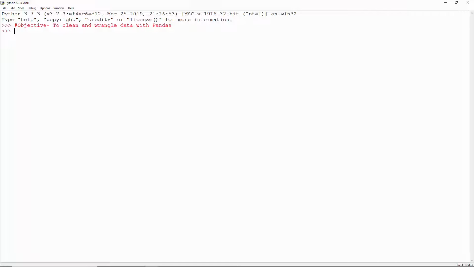Let's learn to clean and wrangle data to perform data manipulation and analysis using Pandas. Let's import Pandas. Import OS and move to Documents. Here we have a file furniture.csv.